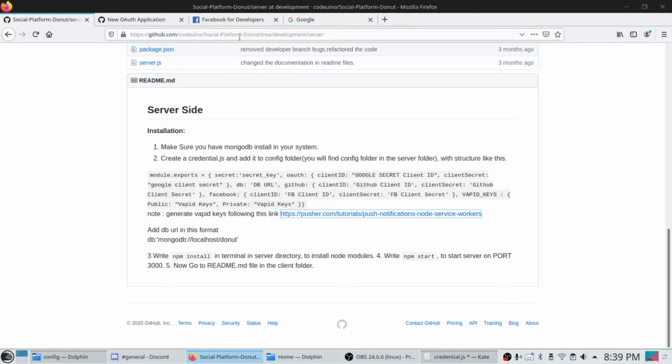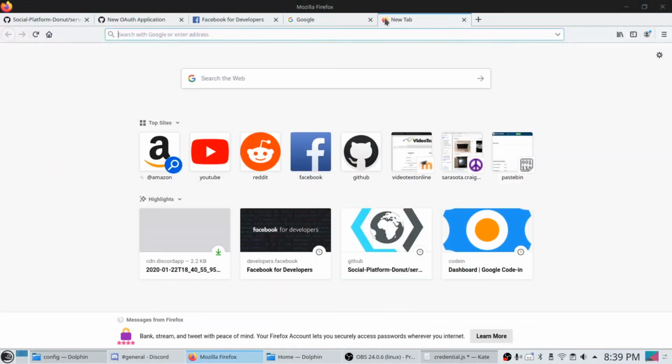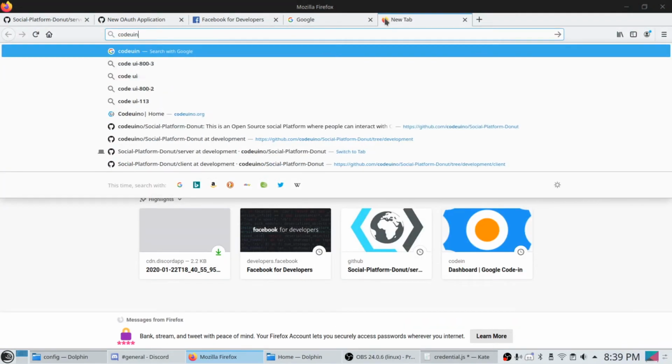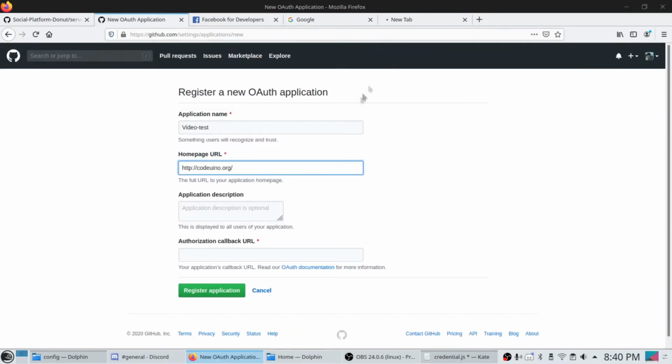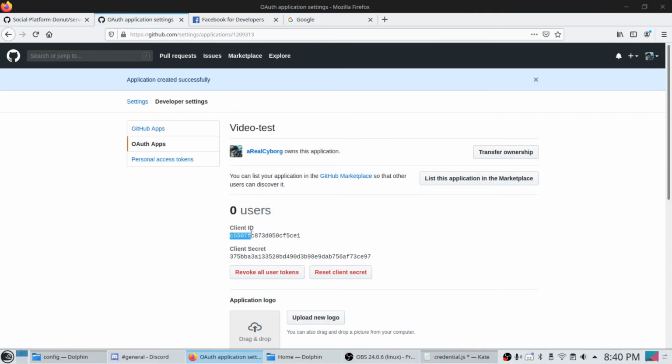For the home page, I'm just going to put the Codeuino.org website. It doesn't really matter what you put in there because it won't affect much. You might give it a description if you want. Then you're going to need to put a callback URL. I'm going to use localhost 8080/home. You're going to register the application, and you'll get your client ID and your secret ID.